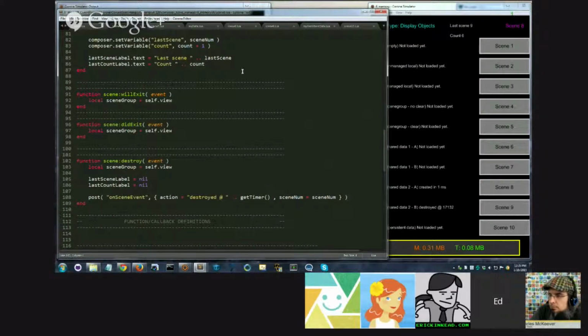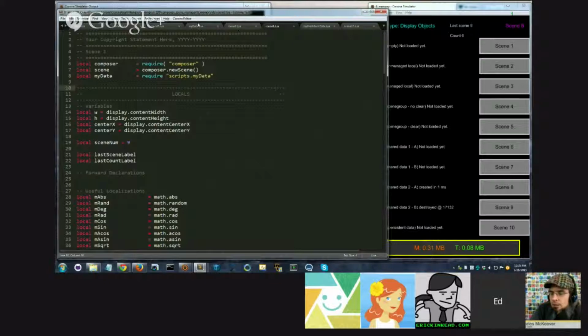I use it. It definitely has its purposes. But I find it almost simpler to just create a module exterior to this and then load it like I did here in scene 7 and 8.